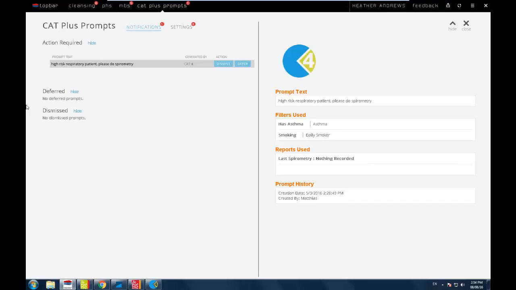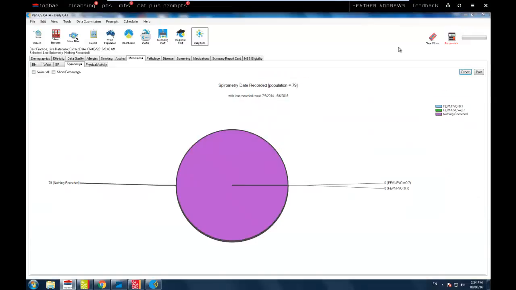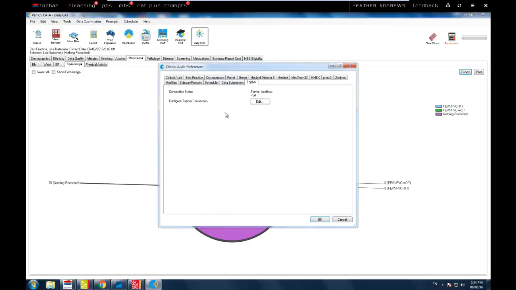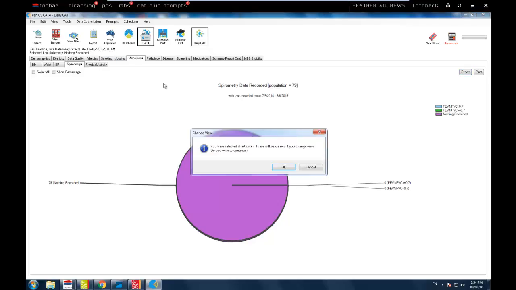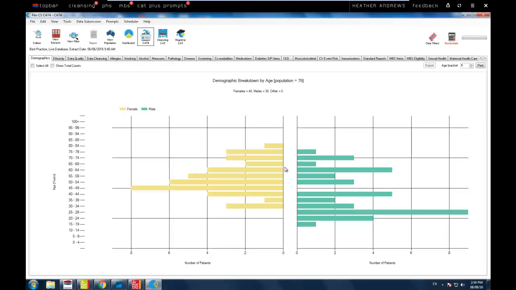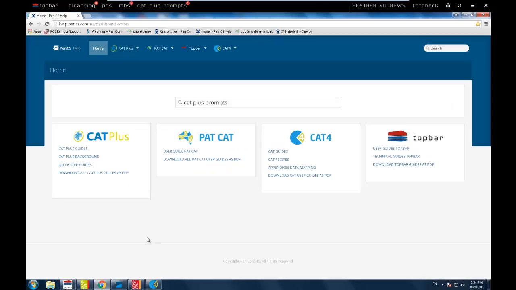So the key thing to get started is first connect your Topbar to CAT by going to Edit, Preferences, and then Topbar, and just click on Edit and it will guide you through. The next thing is, once you've connected, you can only do this from the daily CAT. You can't do any prompts if you're in the full CAT 4 view. It won't offer you that option at all. But then it's fairly straightforward, and like I said, the user guide will talk you through the details in there.